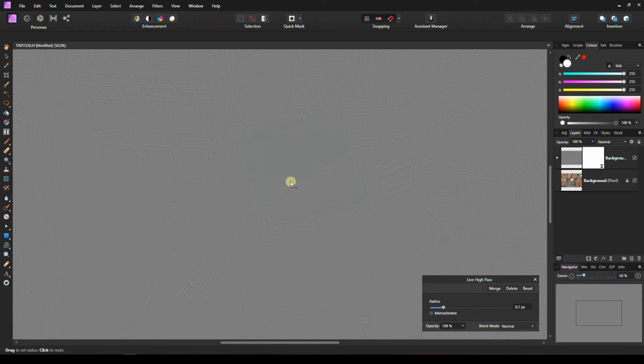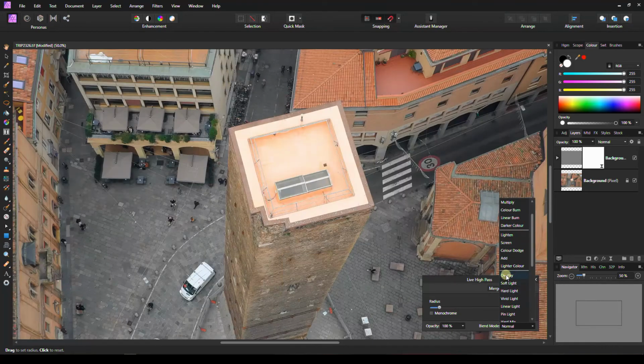You shouldn't see the halo. You just stop it right before, like about 0.5 for this particular photograph should do the job. Again, I'm telling you guys, you have to be very careful with the high pass filter because there is no one single rule. You have to play with this particular filter.